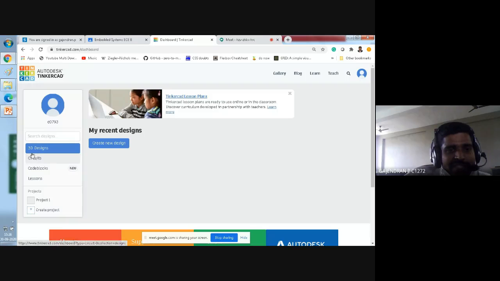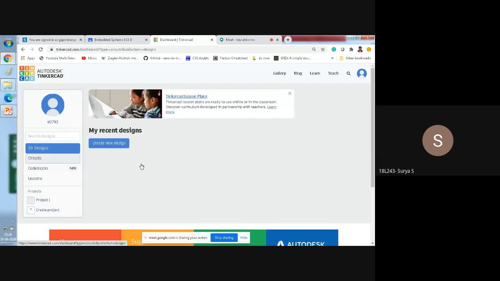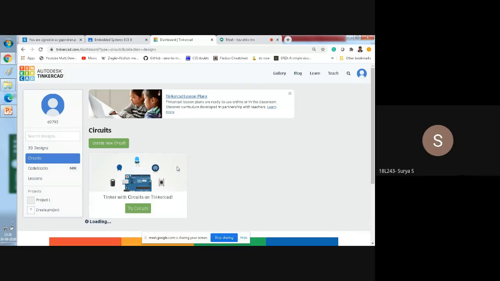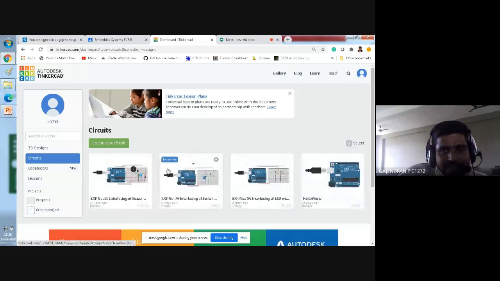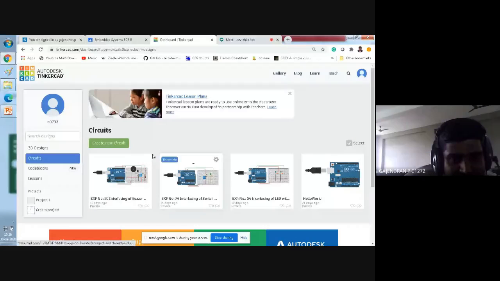சர்க்யூட்ஸ். ஓகே, so 3D design வந்து மெக்கானிக்கல் ஸ்டூடெண்ட். Even if you want to learn 3D design you can use it. Go to circuits. Okay, then sir create new circuits. Then create new circuit. Okay.